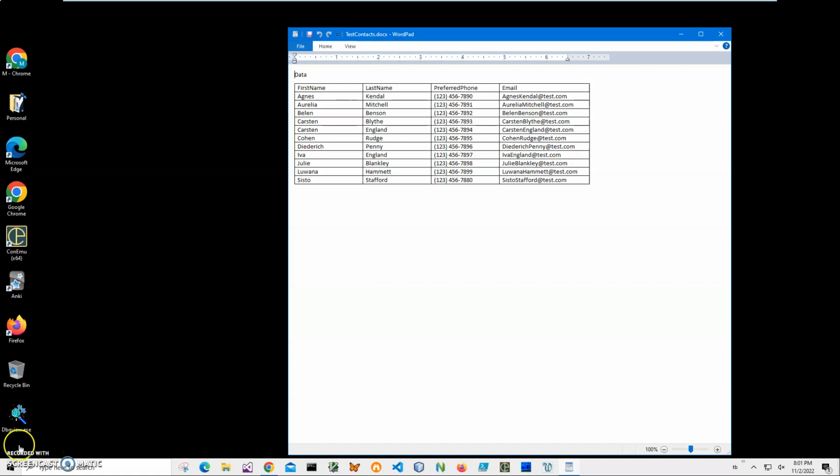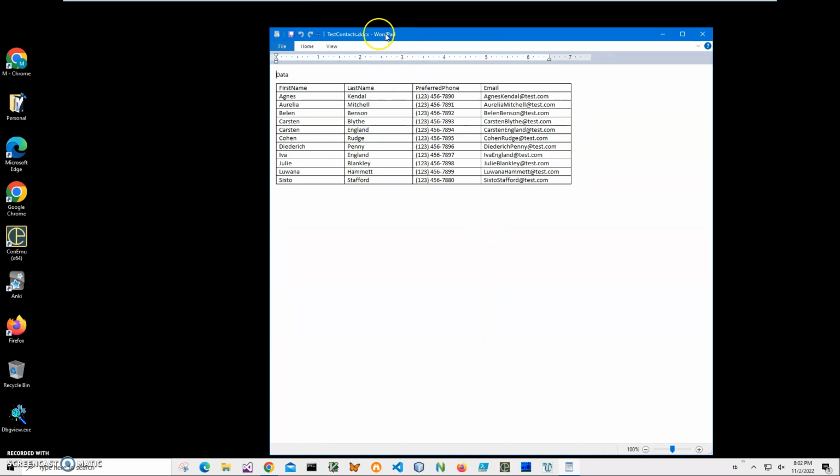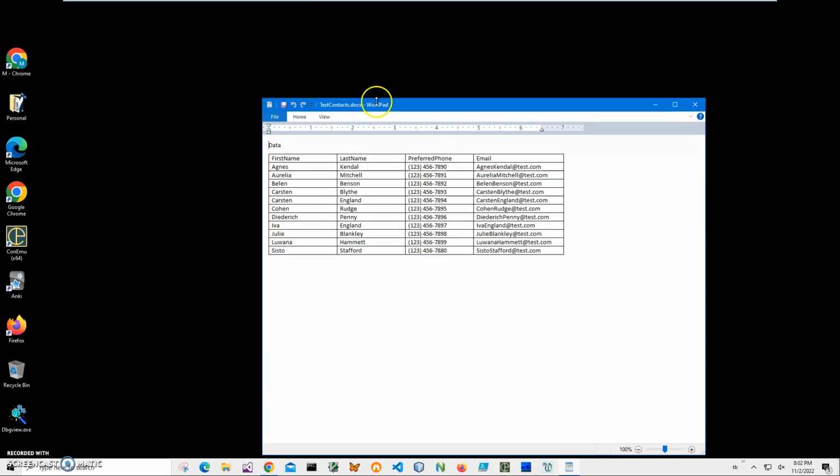Hi, in this video I'll show how to use an application for creating VCF files from Word documents. On my computer you can see I have a Word document. I don't have Word installed, and for this application you don't even need Word installed. It's WordPad, but it opens the Word document .docx. And in this document you can see I have a simple table with first name, last name, phone, and email.